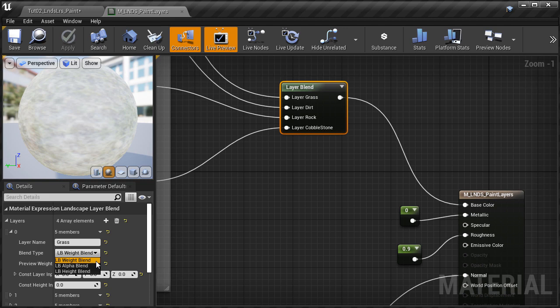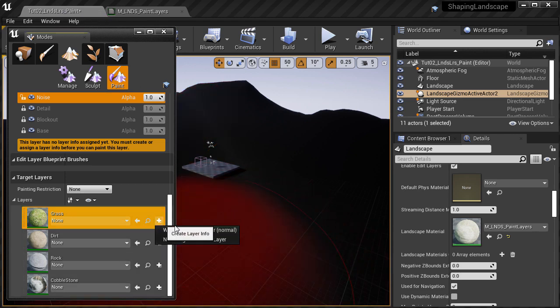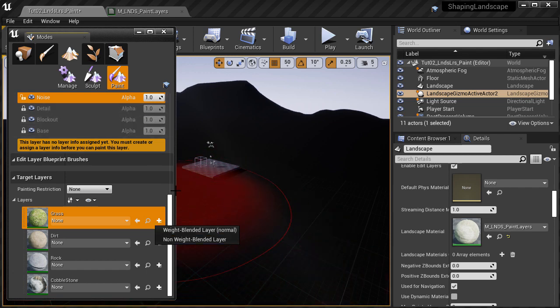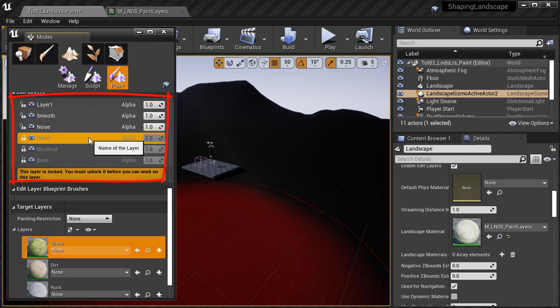But basically, if your blend type for that layer is set to LB weight blend or height blend, then your layer info should be weight blended layer normal. So that's the one we're going to choose. But before you do so, this is a very important rule to follow. When you create layer info for your very first texture layer, you must select which landscape layer you want to apply this texture layer onto, because your first texture and your first layer info will automatically be assigned to the landscape as your default base layer.